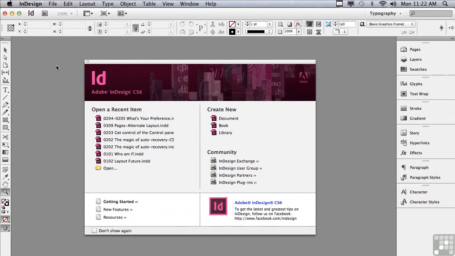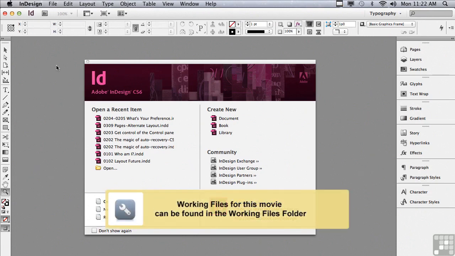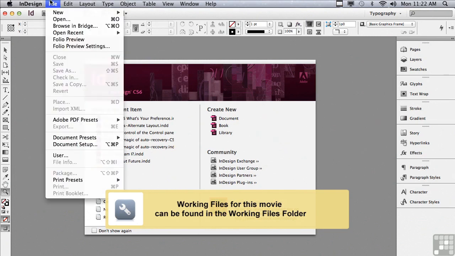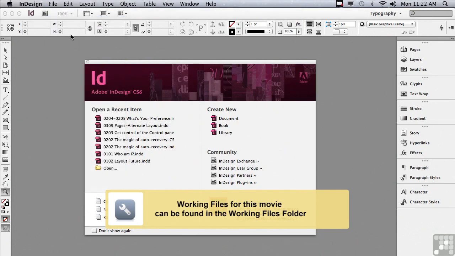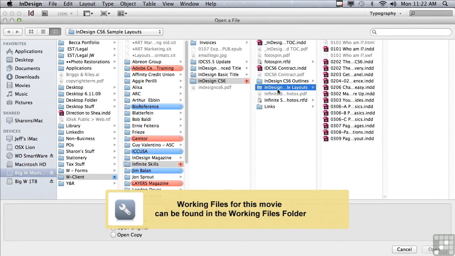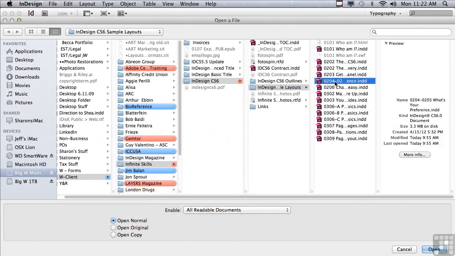In this lesson, we're going to continue to discuss preferences. If you'd like to follow along, go under the File menu to Open, and in the Sample Files folder, select 0204-0205, What's Your Preference, and just click Open.